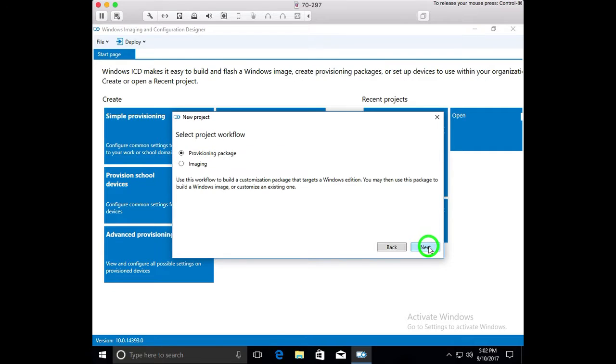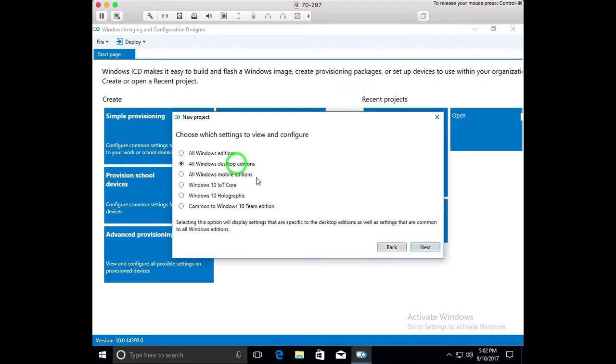Very inclusive. Okay, and we're going to make this a provisioning package, not imaging. We're not going to go about imaging a machine. We're just going to add stuff to an already existing system. And let's do it for desktops specifically. Notice you can do this for something generic with all editions, if there is something that will change the same on a tablet and on a laptop and on a desktop. We also have Internet of Things, holographic Windows 10, which I've yet to see, and Windows 10 Team Edition. So there are a number of different types of operating systems that we can create packages for. So let's just do desktop for right now.